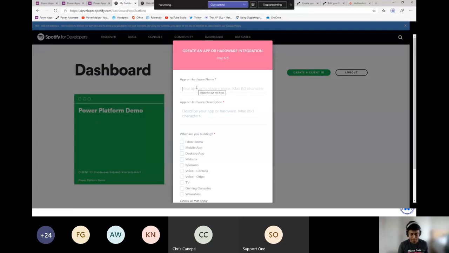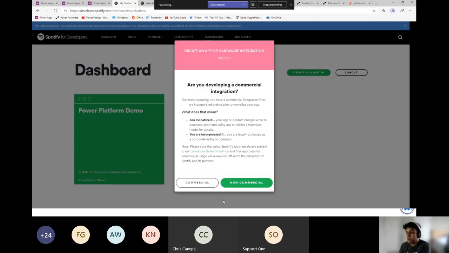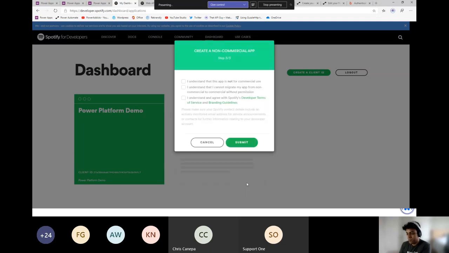And then I can name it anything. Description doesn't have to be long. It doesn't go through an approval as such, so you don't need to worry about that. Select something like mobile app or desktop app and click next. So they want to make sure that you're not using it for commercial, otherwise you're not monetizing based on this. So just say it's for non-commercial purpose. Let's submit.